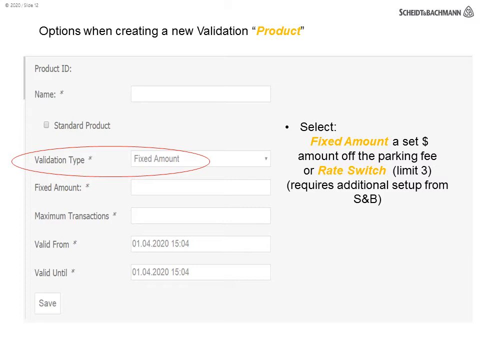This can usually be calculated as well as one day. If your maximum day parking is $10, we could just set a fixed amount of $10 off. If you have special rates for night or weekend rates possibly, we would have to do a rate switch to do the same amount for 2 hours off, but these could be set up by S&B personnel.